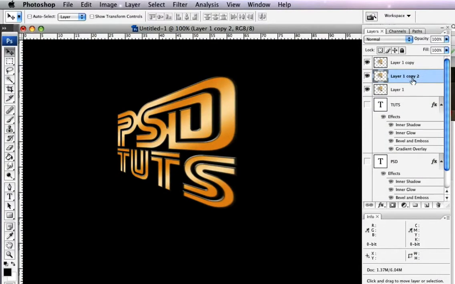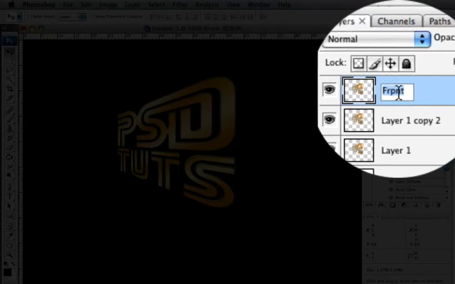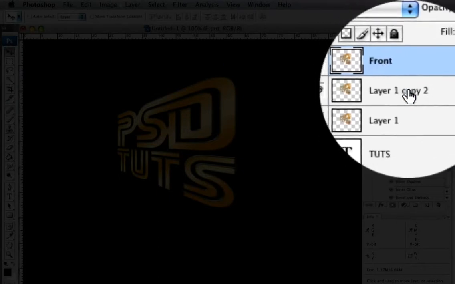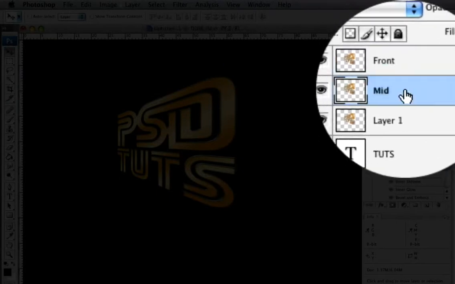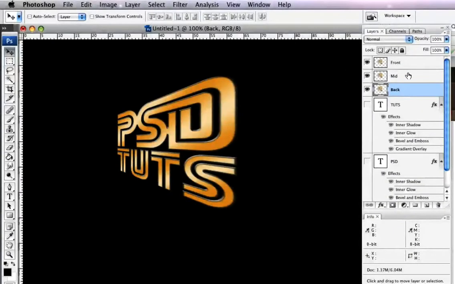We're going to name the top layer front. Ooh, not print. Second layer is going to be called mid, and the bottom layer is going to be called back. Okay, we're going to select the middle layer and we're just going to nudge it to the right. Make sure you've got your move tool selected over here, or you can press V on the keyboard, and then we're just going to nudge it using the arrow key to the right.